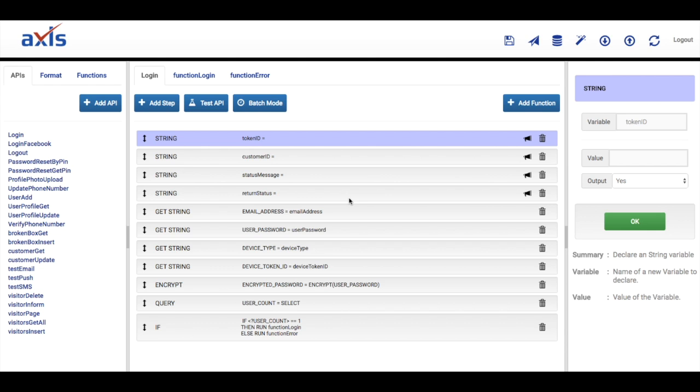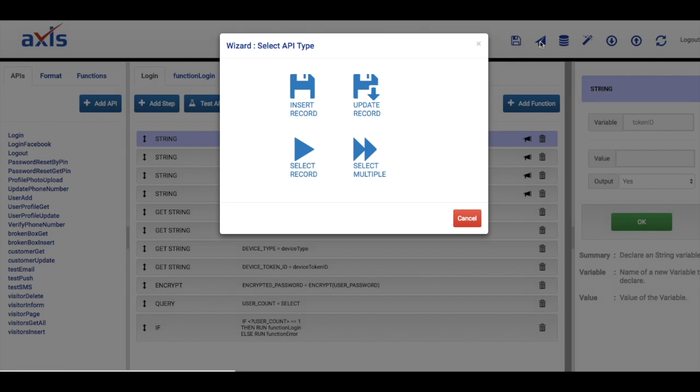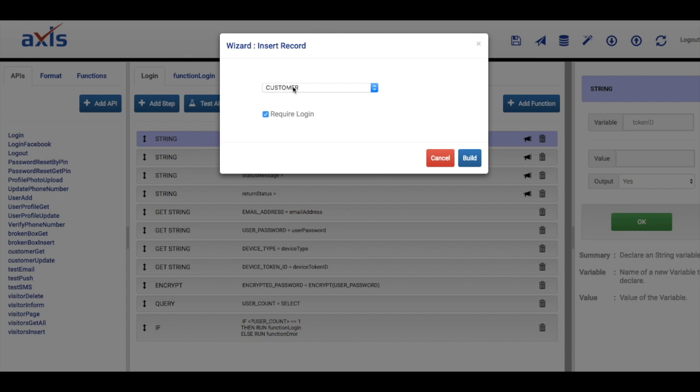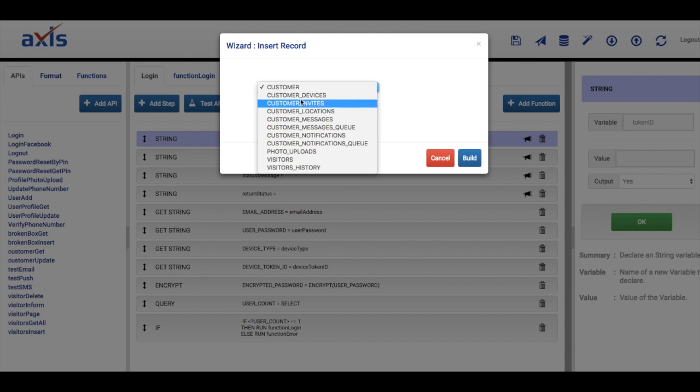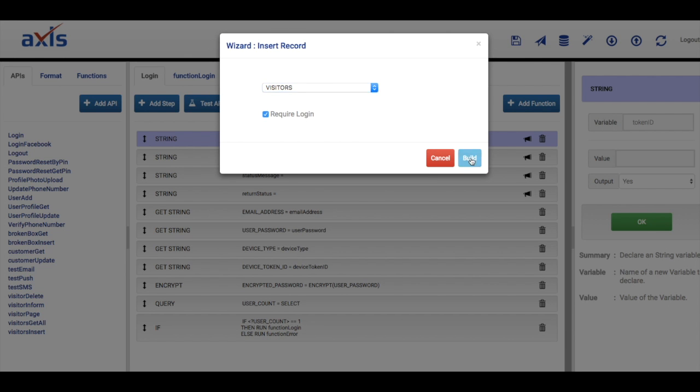Now that the database is set up, Joe opened the API Builder tool. To create an insert API quickly, he clicked on the wizard icon and selected Insert Record. He selects the visitors table from the drop-down and clicks on Build and Continue.